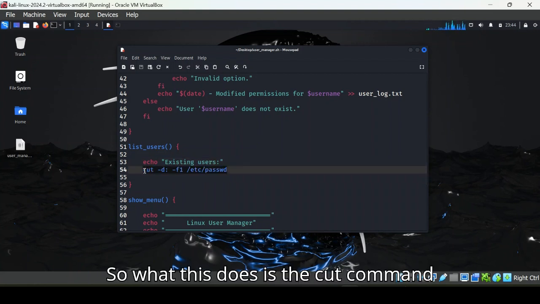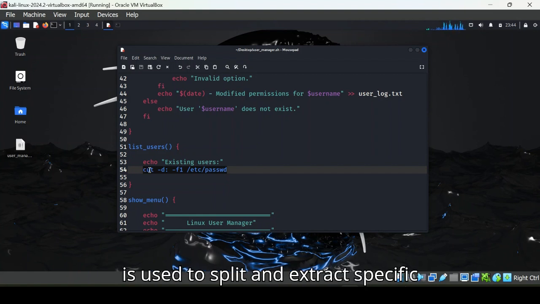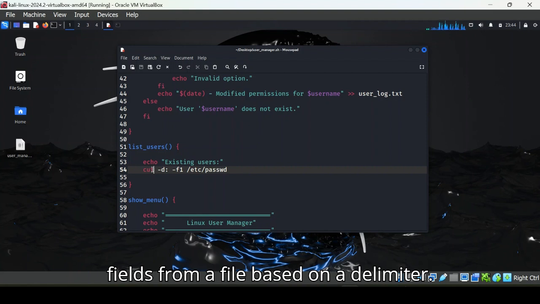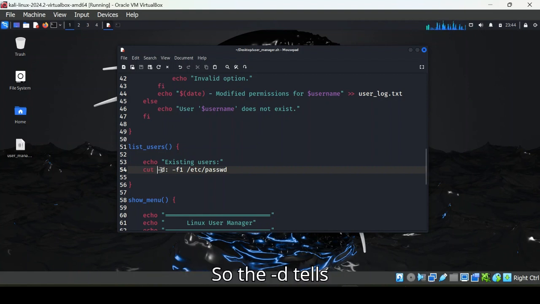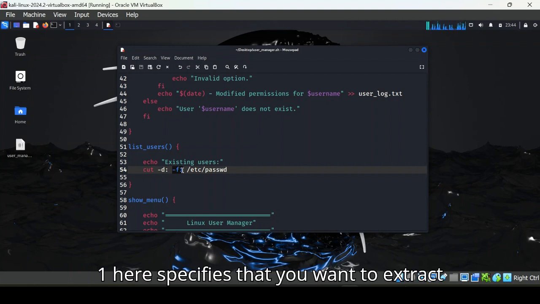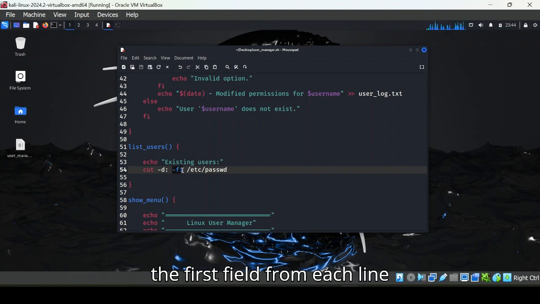So what this does is the cut command is used to split and extract specific fields from a file based on a delimiter. So the -d tells cut that the delimiter between fields in the file is a colon, and the -f1 here specifies that you want to extract the first field from each line in this file here.